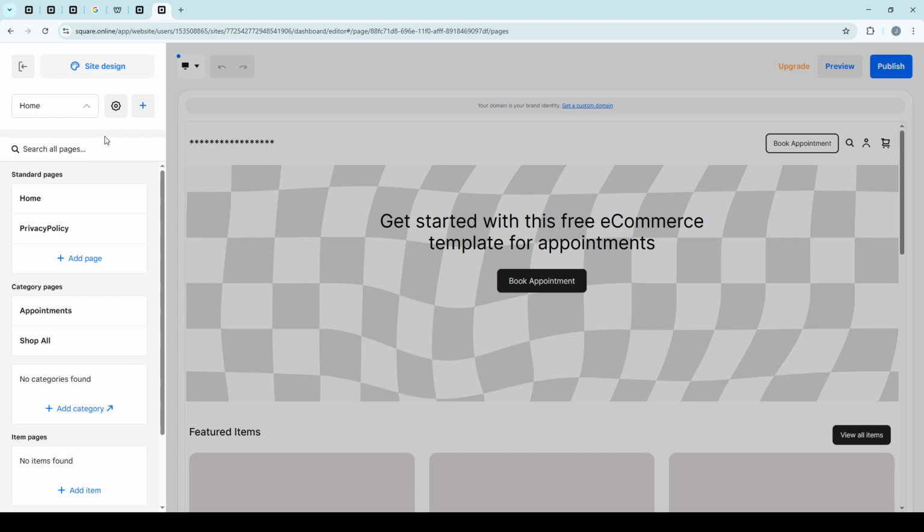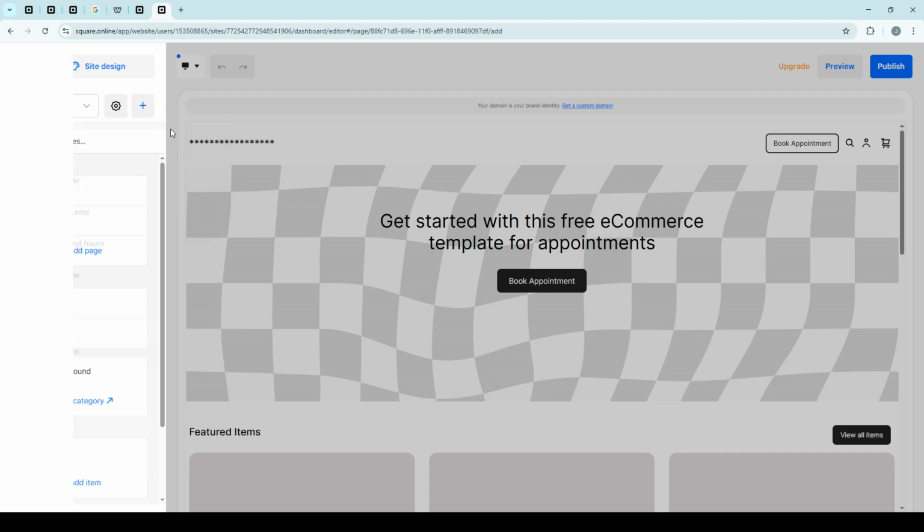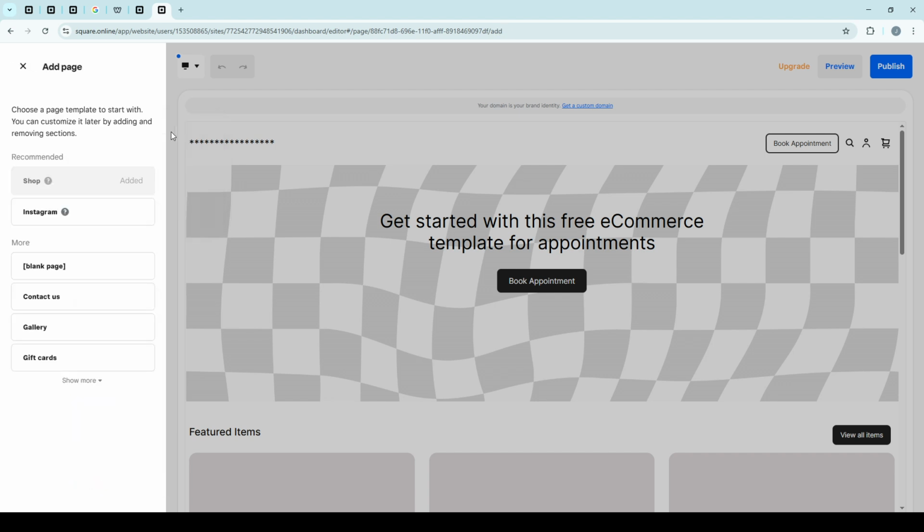Adding a new page is simple. Look for the plus button. It's typically very visible, so you shouldn't miss it. Click on this to initiate the process of creating a new page.